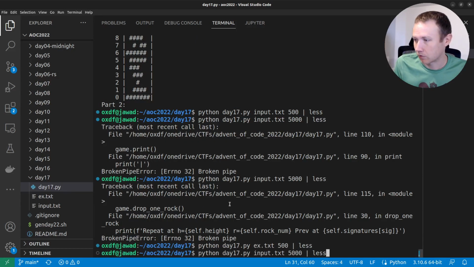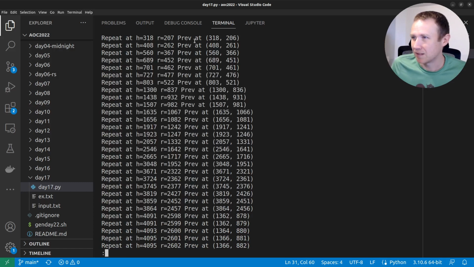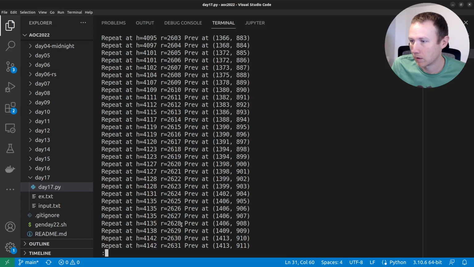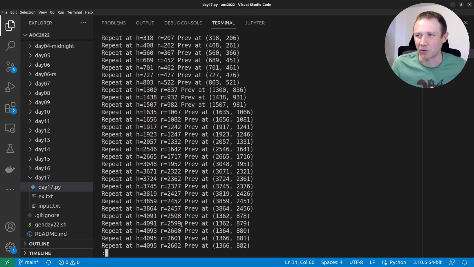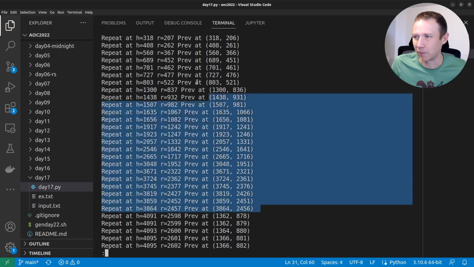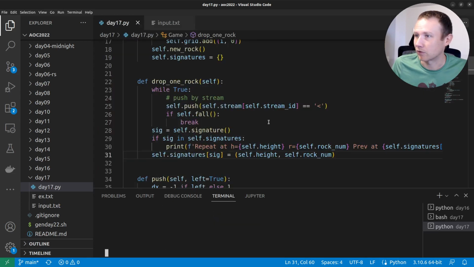So now let's try it on the main input, and we can see on rock 206 we get a couple of one-offs here. But it looks like once we get to 2598, now we're hitting every time. And that's what we really want. What that tells me is our signature is not great, because these are basically false positives. So let's see if we can make our signature a little bit better.